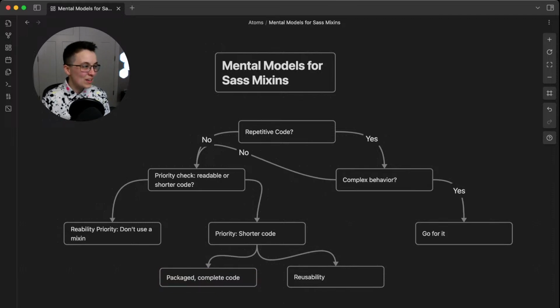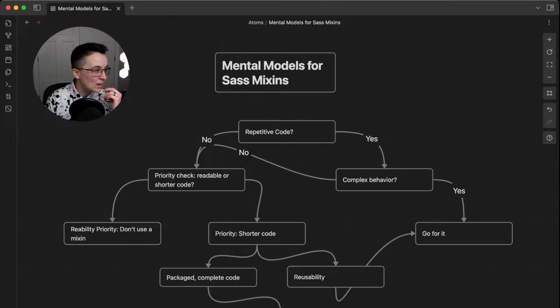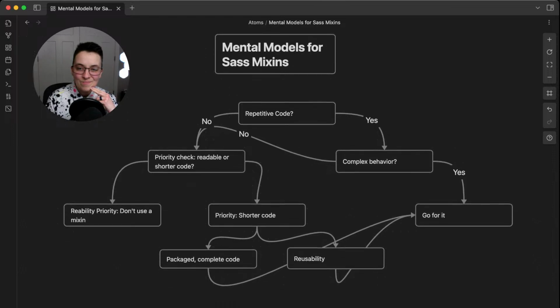And I do think, yeah, because you know what, I still think that's a really good reason. So we have the reusability. We're gonna say go for it. Put it in a mixin, and then packaged and complete code would probably also be a yes. Go for it.